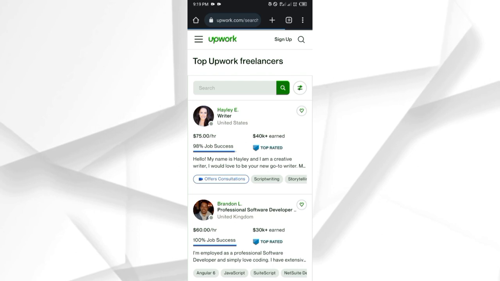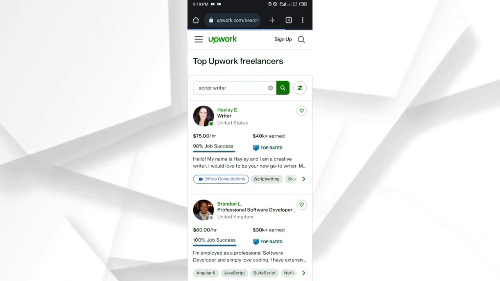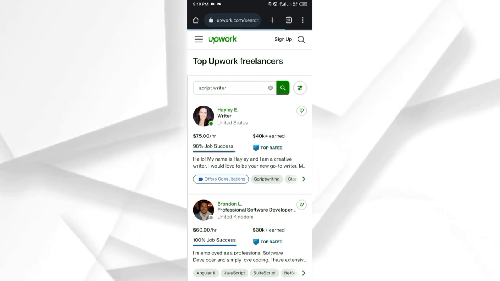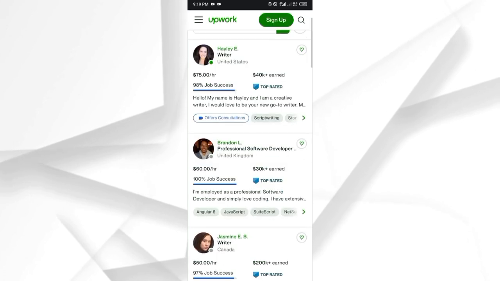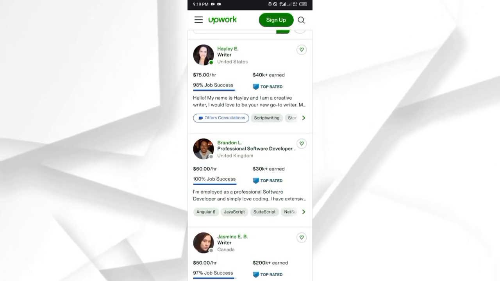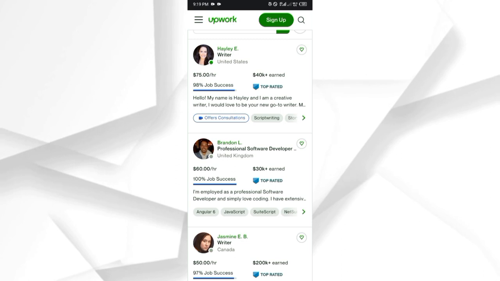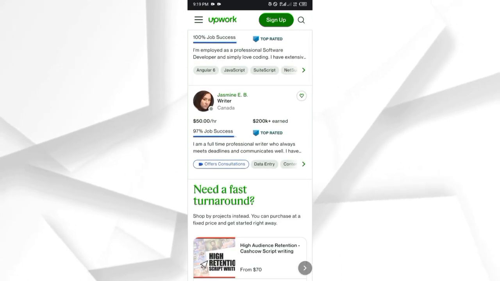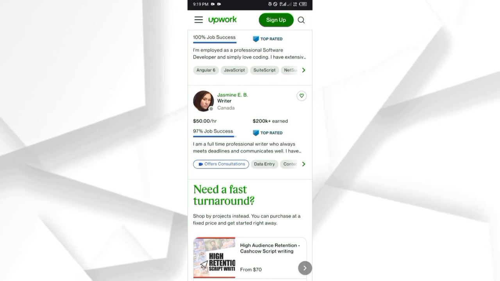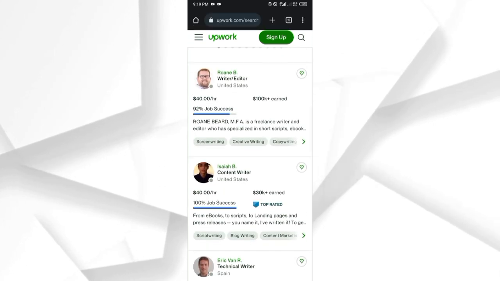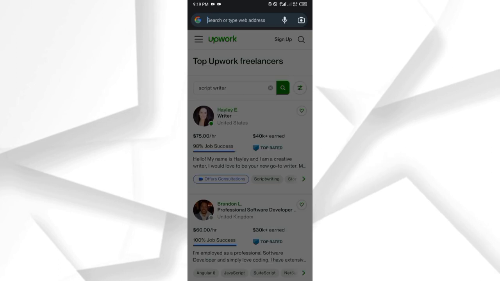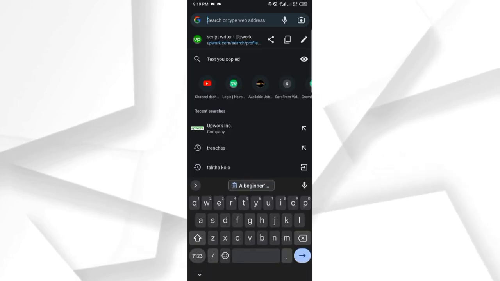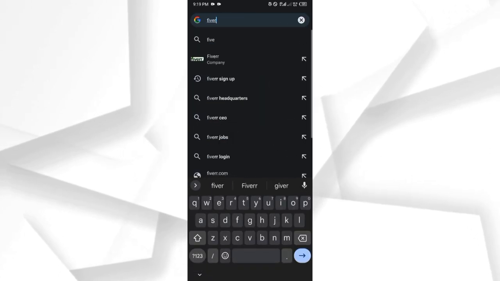Whoa, guys, the first person that actually came up is $75 per hour. She has actually earned over $40,000 here. Whoa, guys, the next one is $60 and above, $50 per hour, and it actually goes on up. Literally, let's go to Fiverr again and show you guys the same thing.